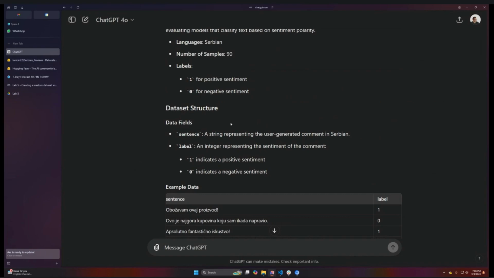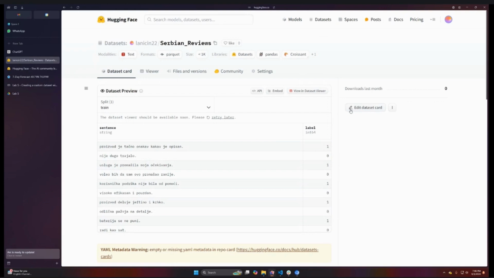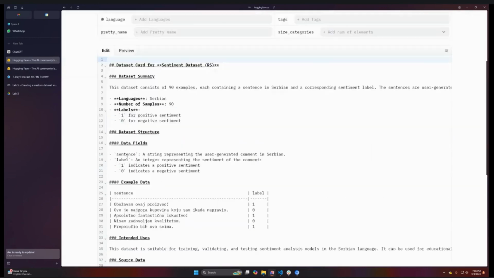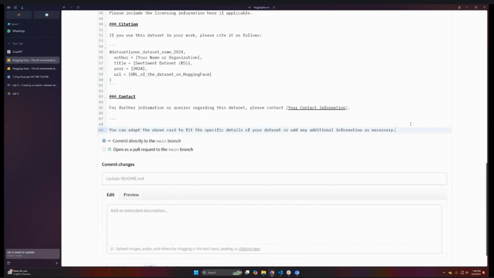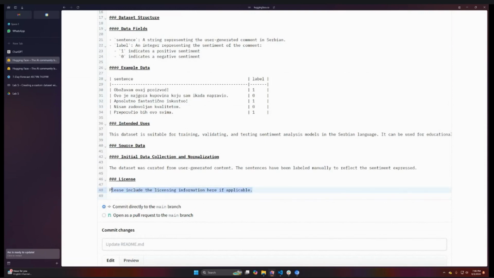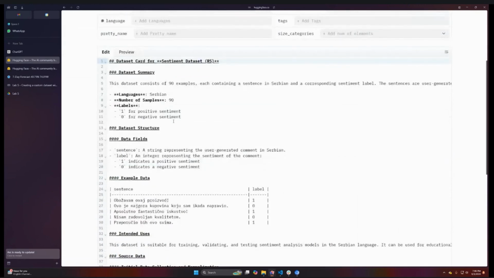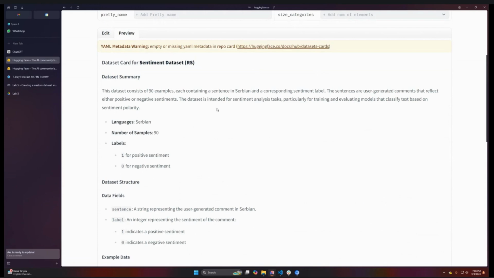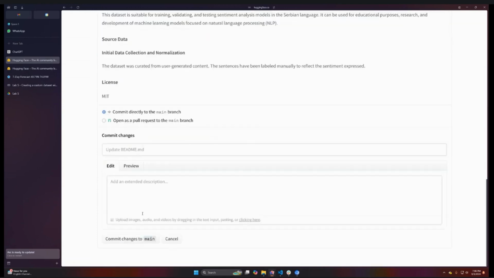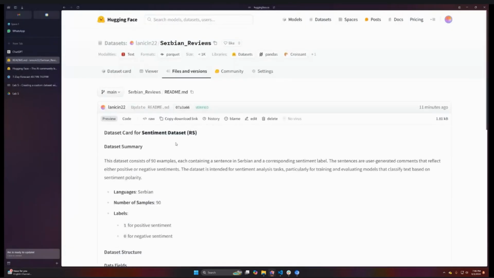Once I got this part, I clicked copy, went to my dataset and clicked edit dataset card. Under edit, I just pasted it and removed the parts that I don't want. I said MIT here. That's it. I click preview to see if everything works smoothly. It does, and then commit changes. I have already done that, so I don't want to commit again, but basically that's it.